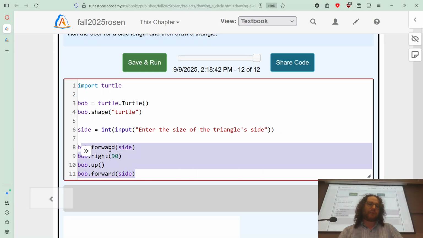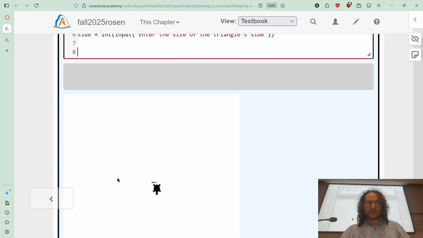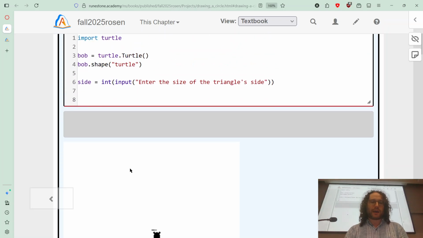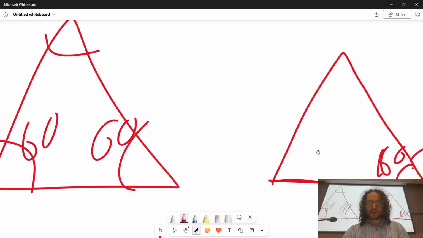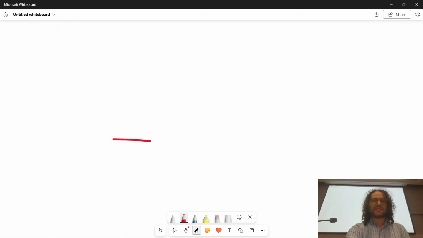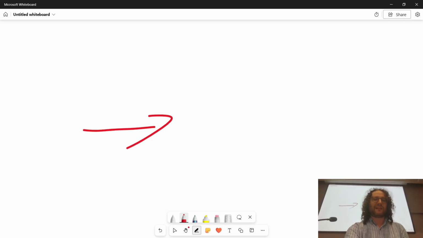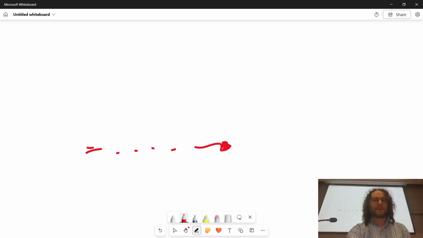Now, how do we draw a triangle? Well, let's start by drawing a line. So Bob dot forward 100. Or not 100, but side, the amount the user puts in. Now, turtle by default always starts facing to the east. He always faces this way. So he's going to move this amount, right, and end up over here. And he's still facing this way.